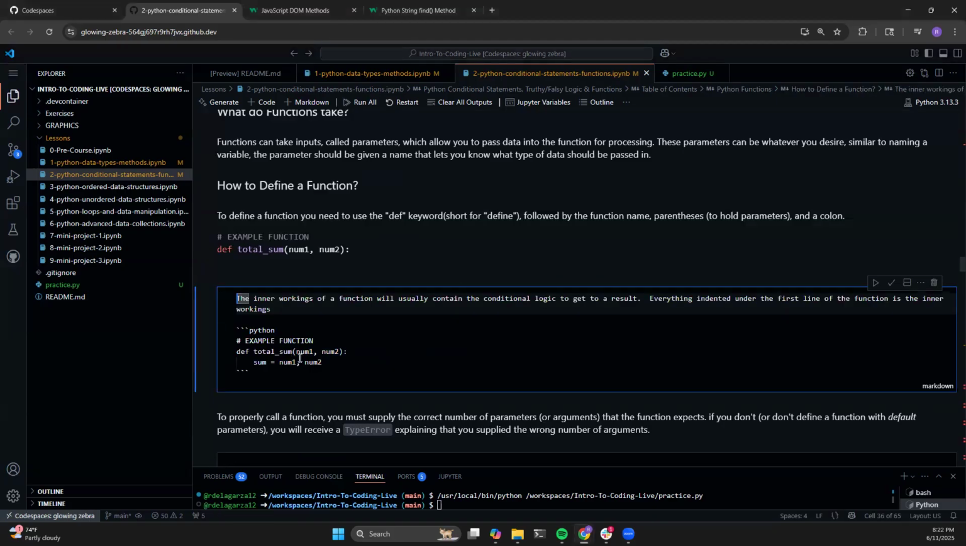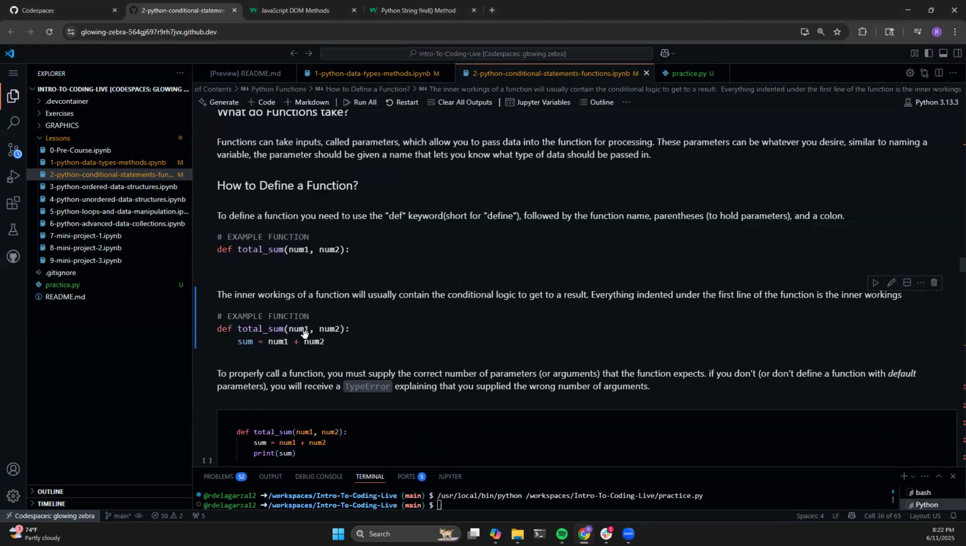and this is a typo. They should say num1 plus num2. Let me change it. My apologies. Here you have a variable called sum that's going to take num1 plus num2.